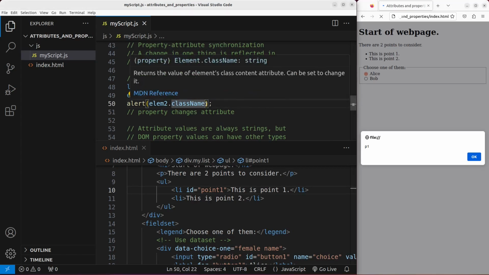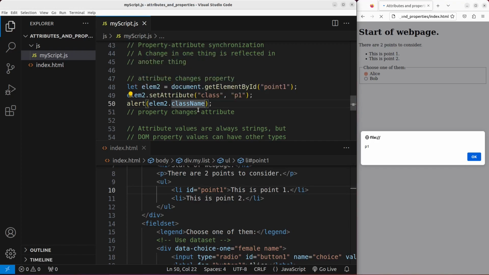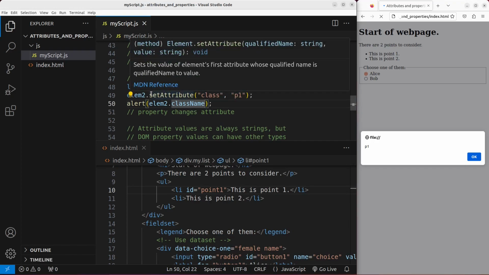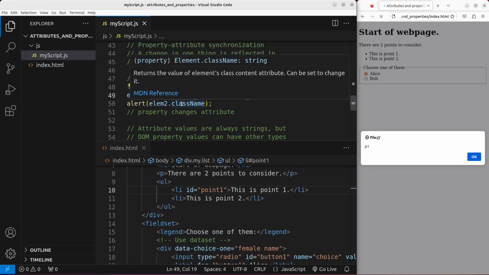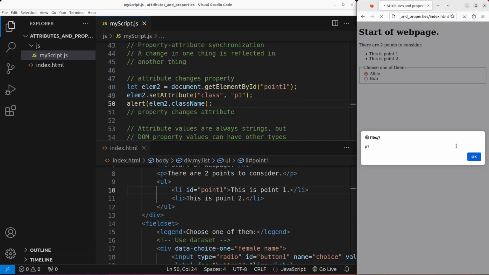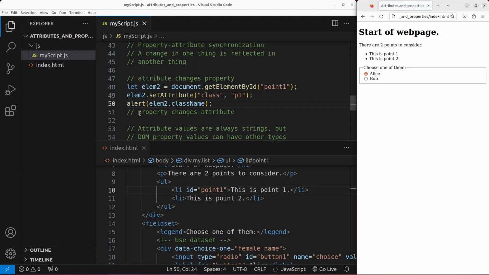So this property refers to that in the DOM tree, and you can see that after the attribute setup, this change can be reflected in the DOM tree immediately. Okay, so the attribute is able to change the property immediately. So I'm going to show you another example that involves the change of a property to be reflected in the attribute.